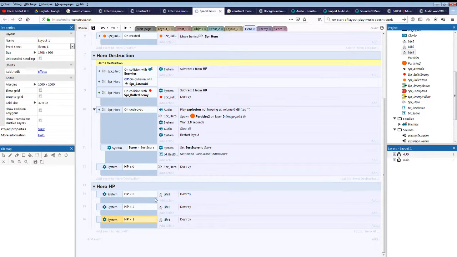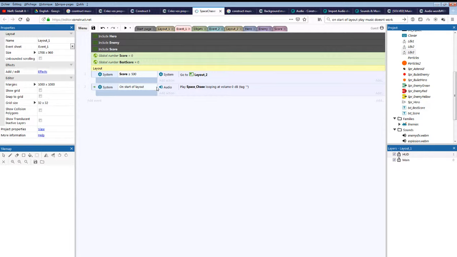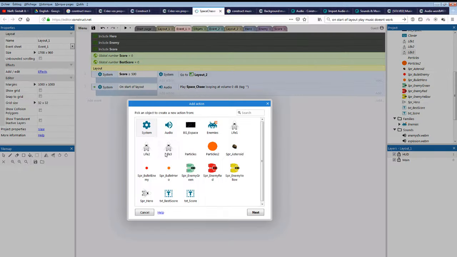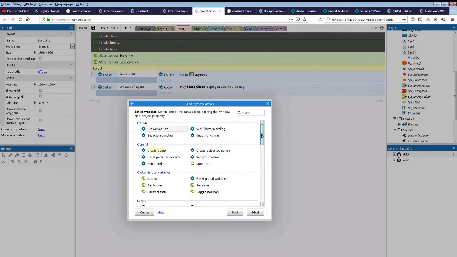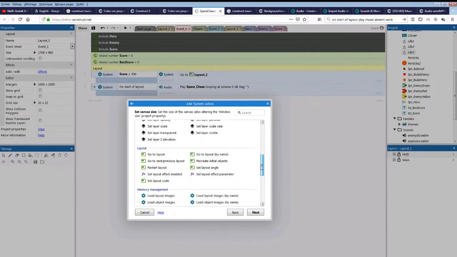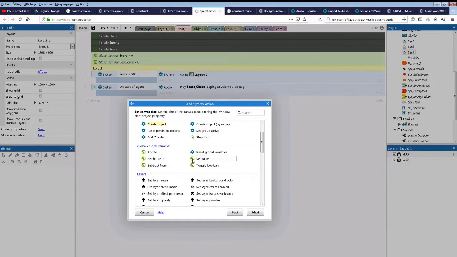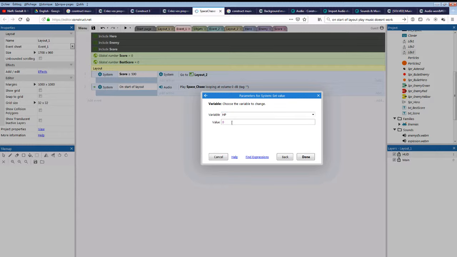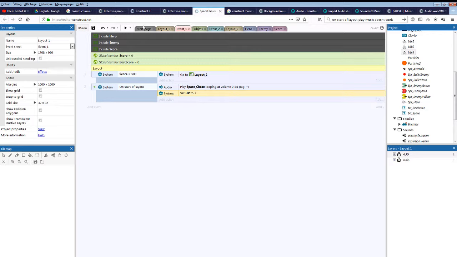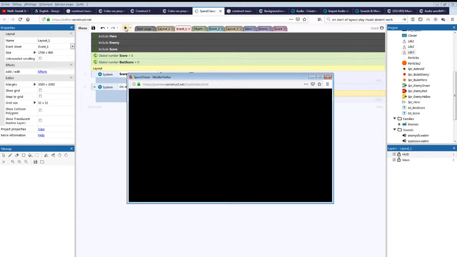Very important. When I restart the layout, I need to make sure that my HP is brought back to 3. So in start of layout, we're going to put the audio, but we're also going to put the global variable back to 3. So global variable, where is it? Yes. I'm going to set the value of HP to 3. Otherwise, it was still 0, so every time it restarted, I kept dying and dying all the time.